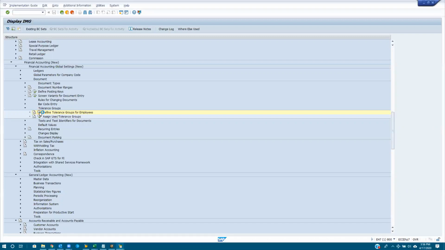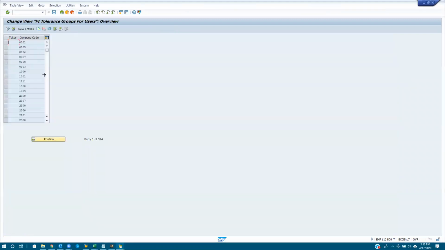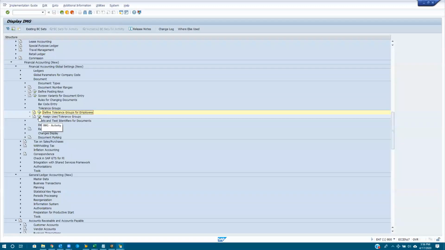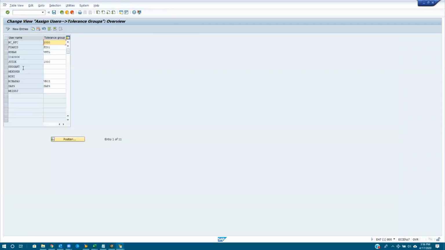So now I made the changes to T042. What did I do? I basically created a tolerance group for employees for my company code 333. And then in that company code 333, I said how much they can post. Then what happens next? I'm going to assign this to the tolerance group, the username. So let's say whoever it is, right? Let's say I'm going to assign this to myself. I think my user ID.